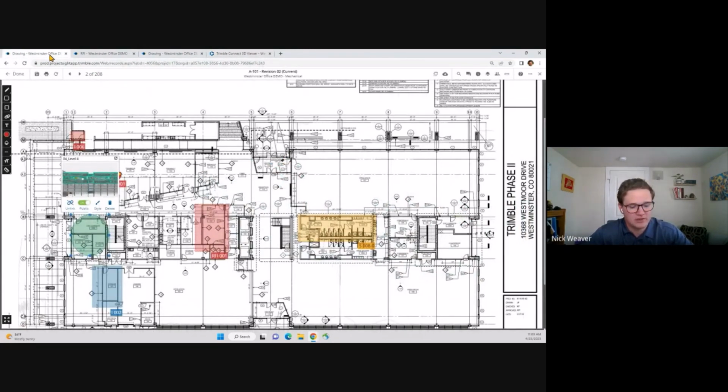So far, we've only been looking at the web interface for ProjectSight. ProjectSight is a web-based project management solution. That being said, it's also available as an app for both Android and iOS. Let me go ahead and share that for you so you can see what that screen looks like.